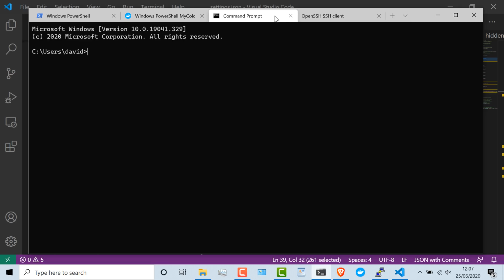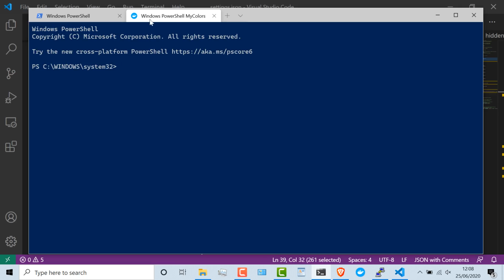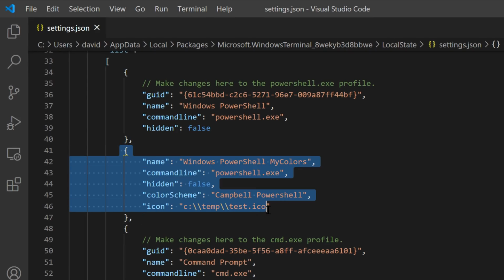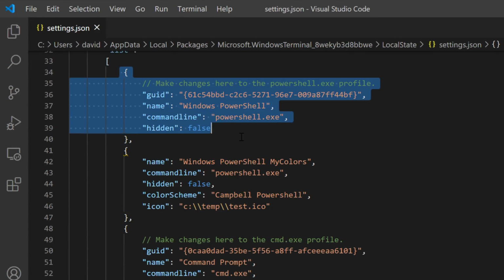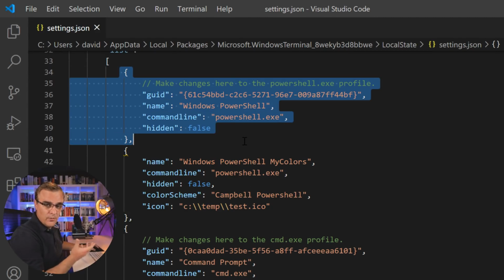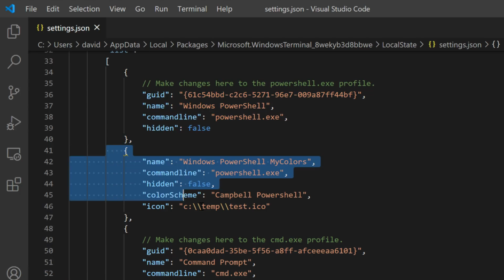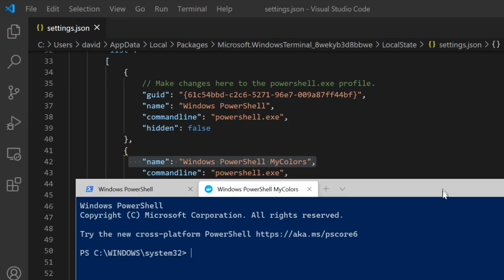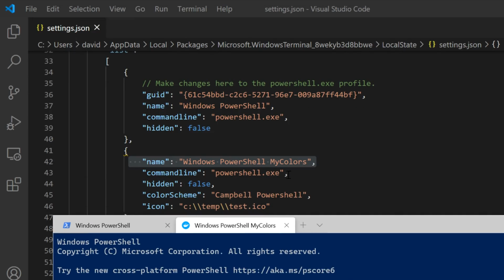And I'll just close some of these tabs. Here is the Windows PowerShell with my colors. So default versus my colors. And what I did is I created this. So I simply copied the default. This is in JSON formatting, so this is a nice way to learn JSON as an example. I simply copied that, and then I created this. And notice I changed the name to this. That's what's displayed over here. The command I'm going to run is powershell.exe.